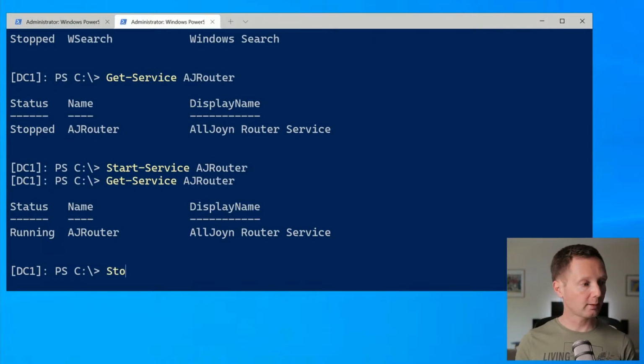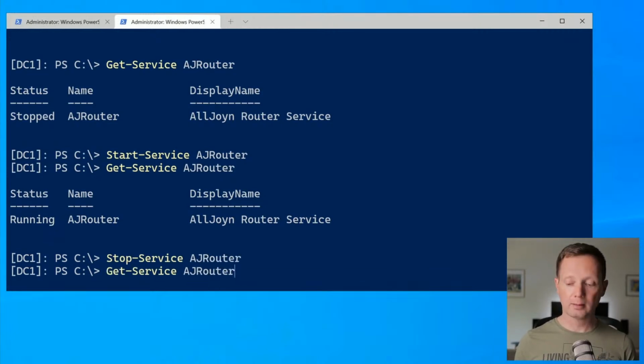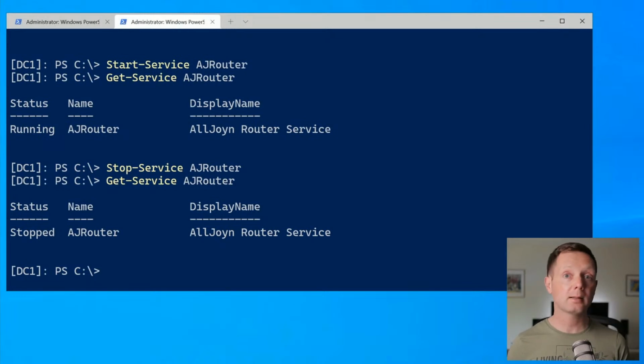So I'm going to stop it. So I'm going to say Stop-Service AJ Router. And now if I run Get-Service again, we can see that that service has now stopped.